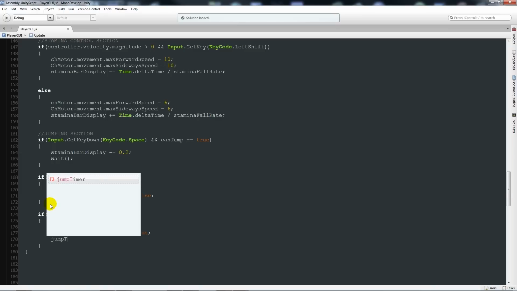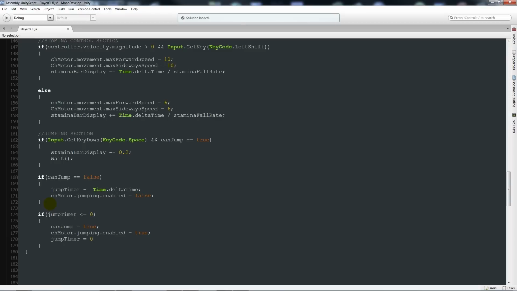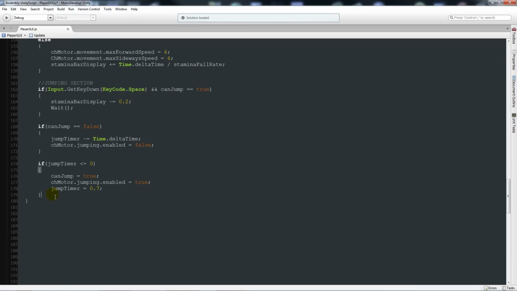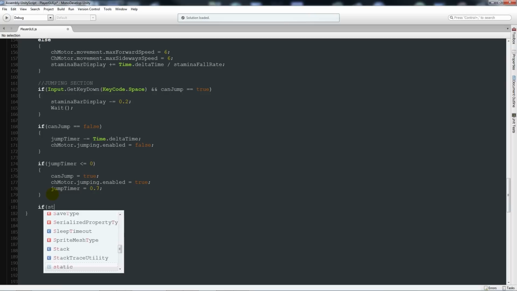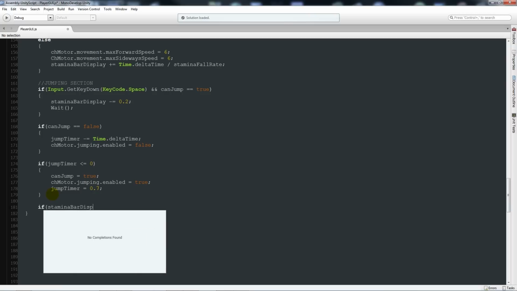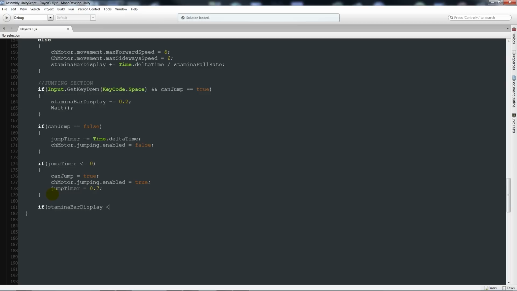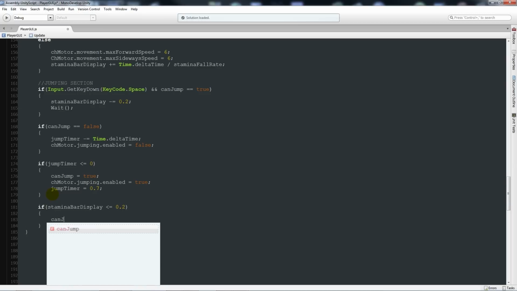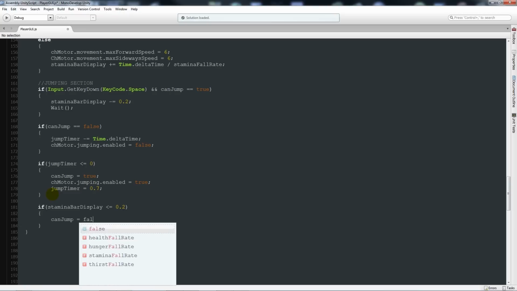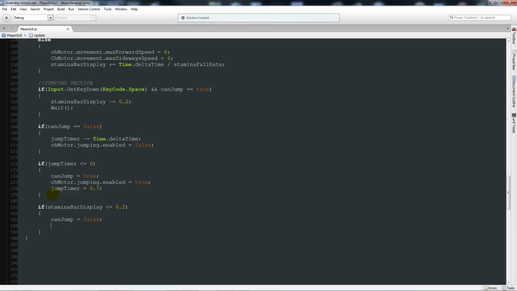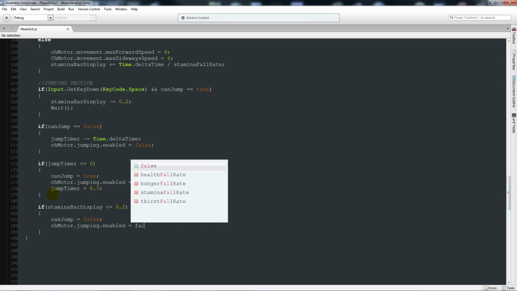Then we'll say jumpTimer is equal to 0.7, and then we'll also control that when we actually, if we don't have enough stamina or the 0.2 of the stamina left to jump, we'll make sure that we can't. So if stamina bar display is less than or equal to 0.2, close that up, add 2 curly brackets, we'll say canJump equals false, and then we'll say chMotor.jumping.enabled equals false.